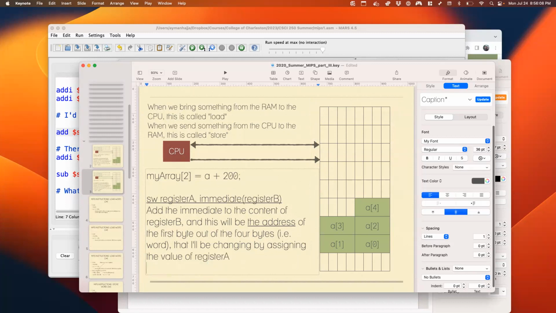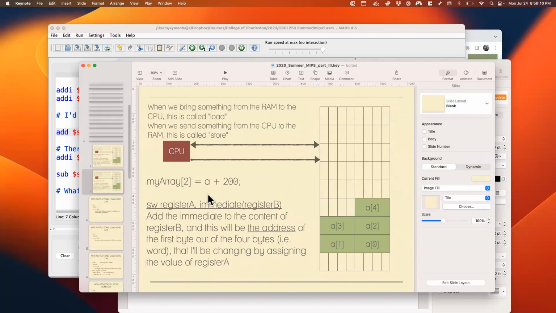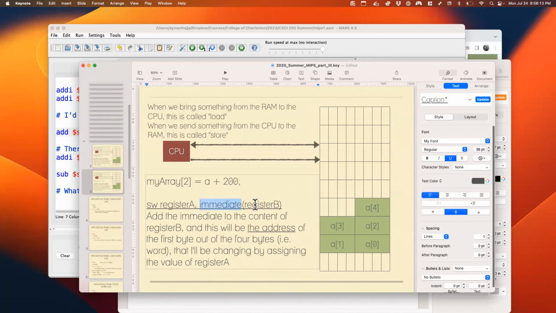I'm sure there's probably a better way of wording it, but essentially what's happening here is once I calculate the address by adding the immediate plus the register B, I'm going to take whatever is in register A, and in this case, let's simplify it. I'm going to take whatever is in register A, which hopefully should be 200, and that's what's going to go to the RAM, and that's what's going to replace the 4 bytes starting at the byte that has the address that we calculated by adding these two values.